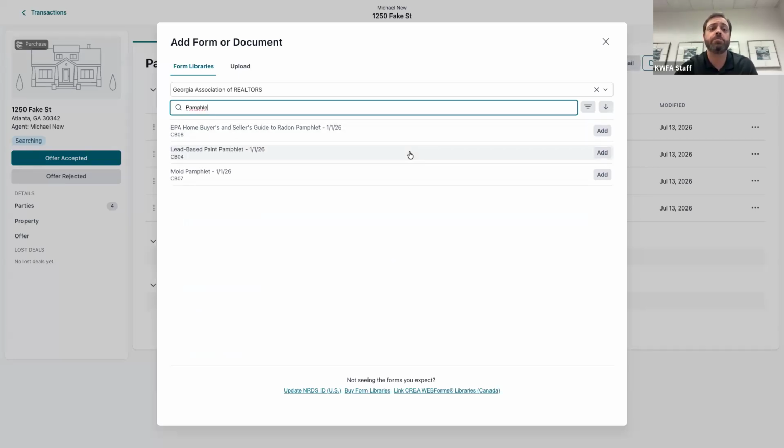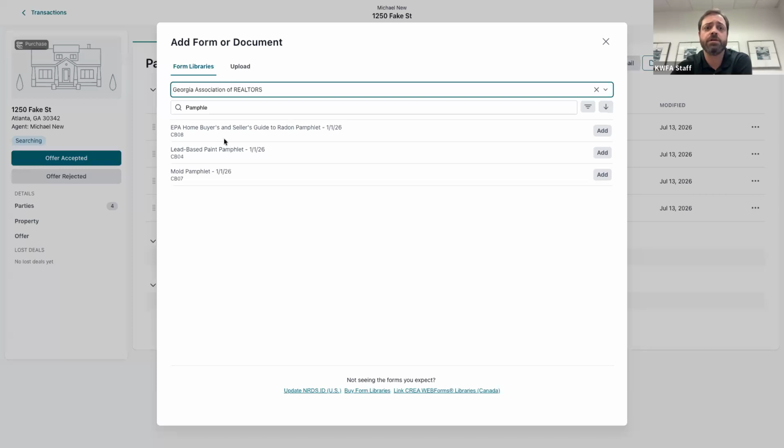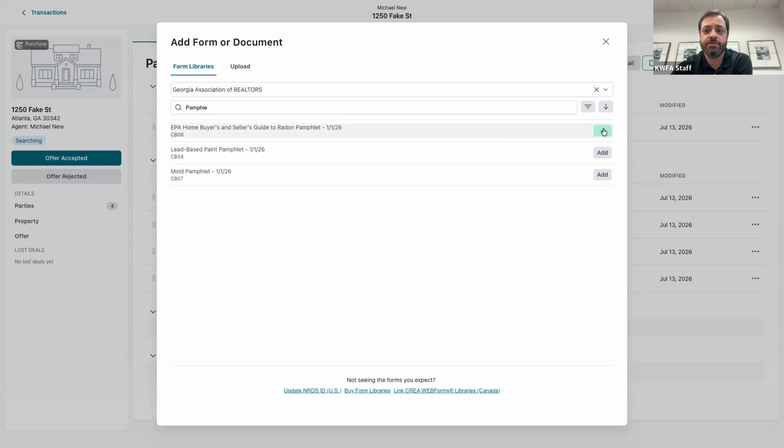So I searched for the word pamphlet. Sorry, let me walk you through it. Click add paperwork in the top right. Once that pops up, more than likely your library says all libraries or that KW156 library. You're going to click on that and then scroll down a little bit and you should see Georgia Association of Realtors. We're going to click on that. And then I search for the word pamphlet. I love saying that word. I hate it. And then I'm going to add all of these.